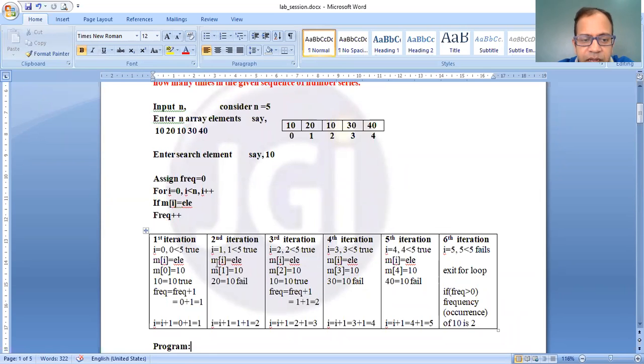Inside the for loop, we have written the if condition again, if m[i] equal to ELE. What is the I value here now? 1. So at index 1, which element is there in the search array? That is 20. So 20 equal to 10, the condition failed. If the condition failed, the frequency value never changes. The frequency value remains as it is, 1 only.